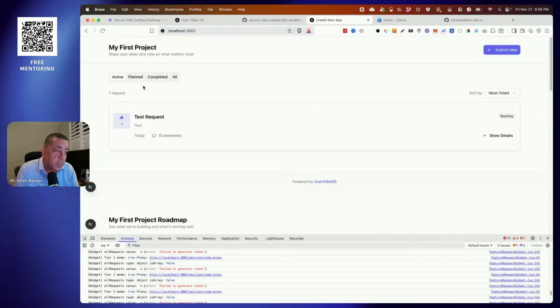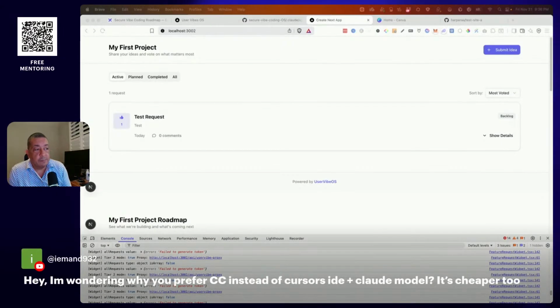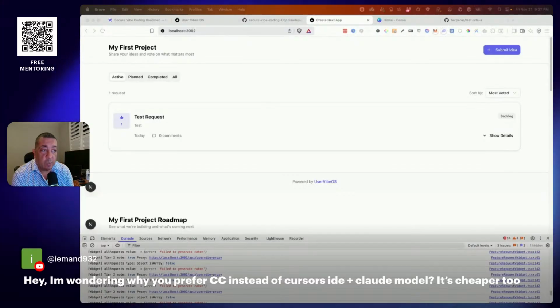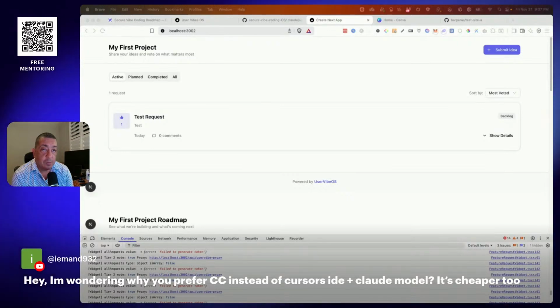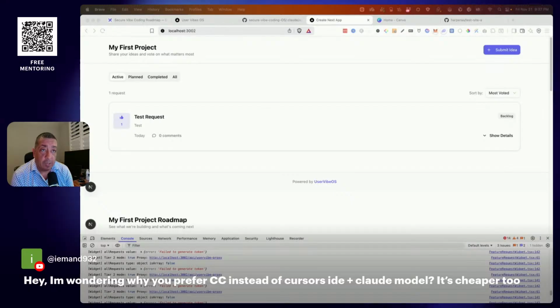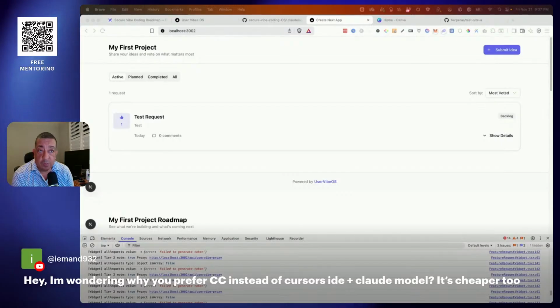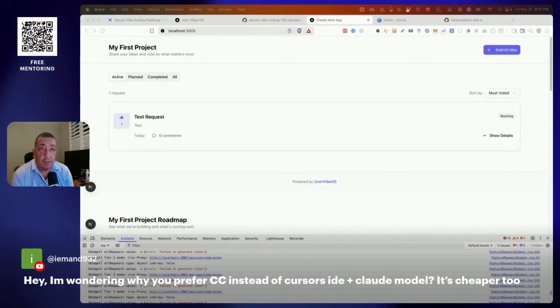And all right, so hey, here's a good question. Let me put it up. Thanks for asking it, by the way. Okay. So Imond wants to know why I prefer Claude Code instead of Cursor IDE with Claude model. It's cheaper too. That's not necessarily true. If you use Claude Code on a max plan like I am, I'm capped at $200 a month, and I have never run out of those tokens. So I haven't maxed out yet.